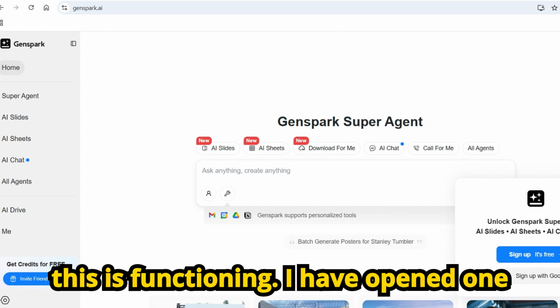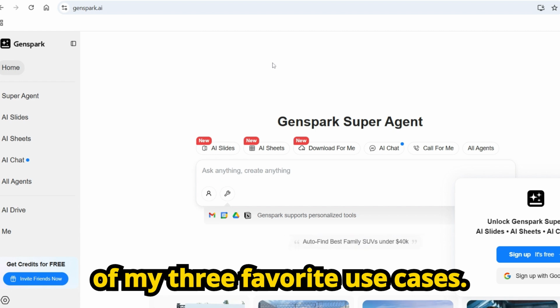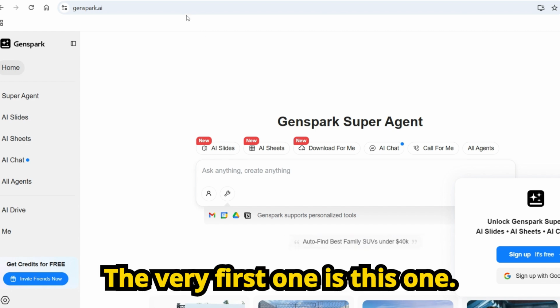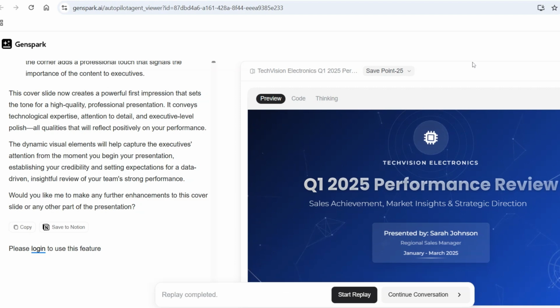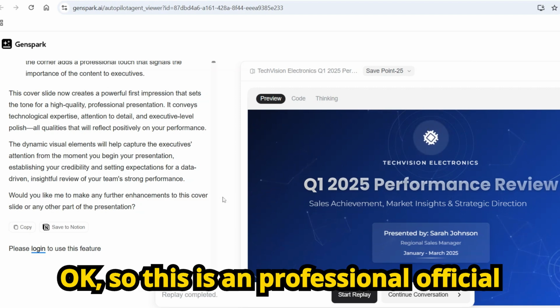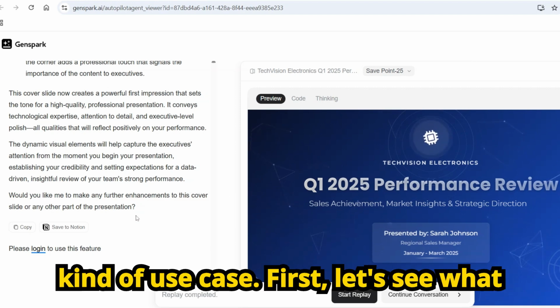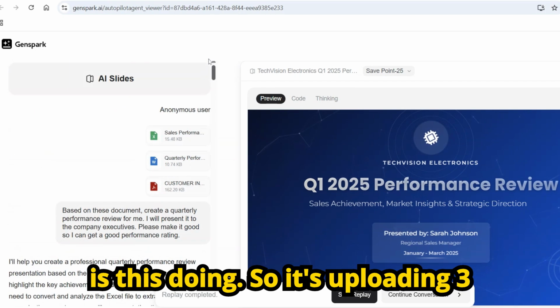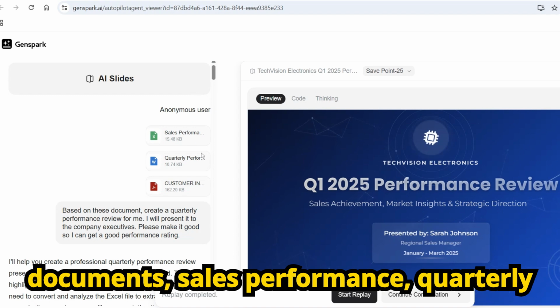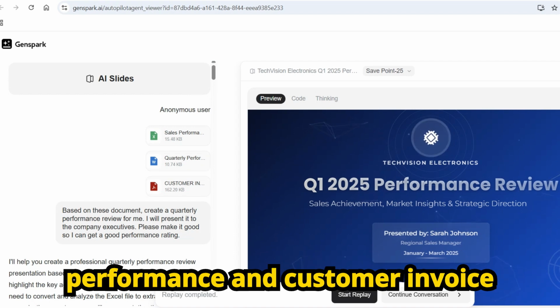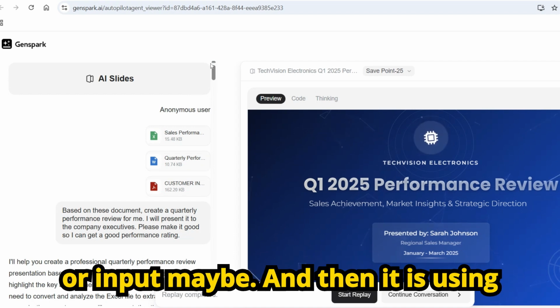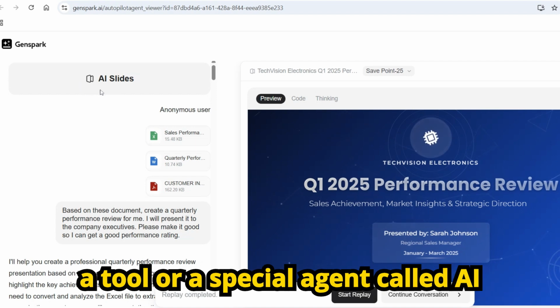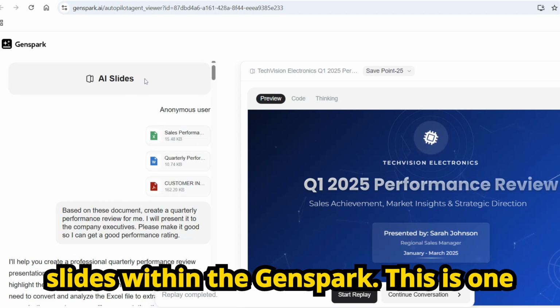I have opened one of my three favorite use cases. The very first one is this one. This is a professional, official kind of use case. First, let's see what this is doing. It's uploading three documents: sales performance, quarterly performance, and customer invoice or input maybe. And then it is using a tool or a special agent called AI Slides within GenSpark.